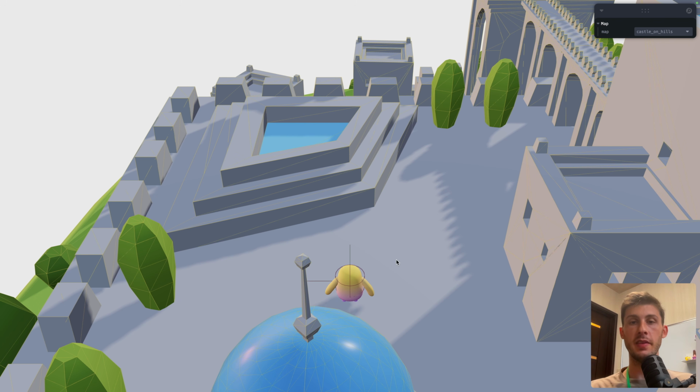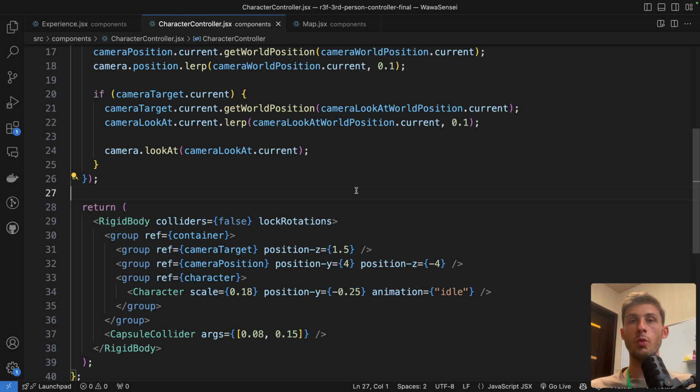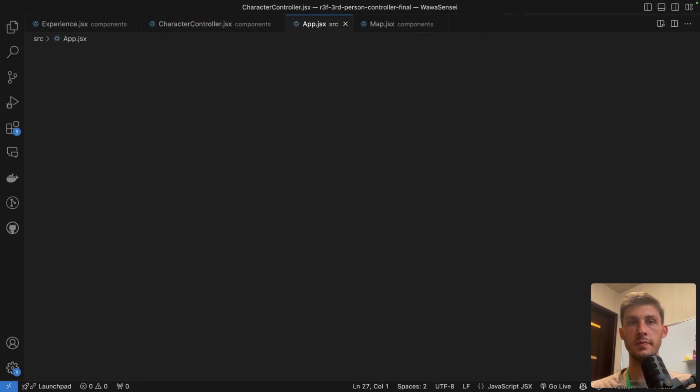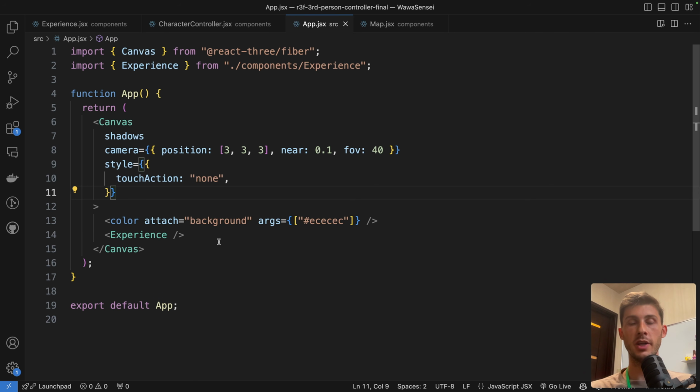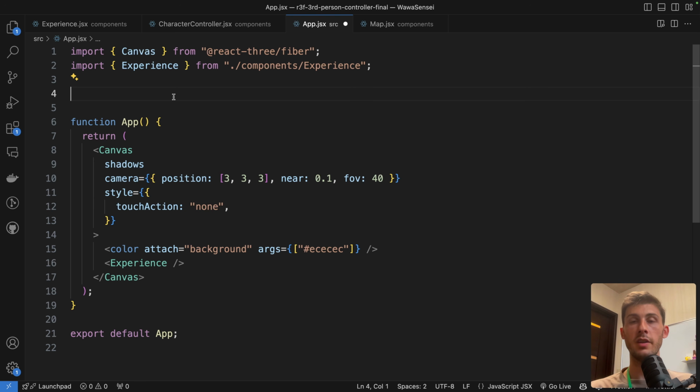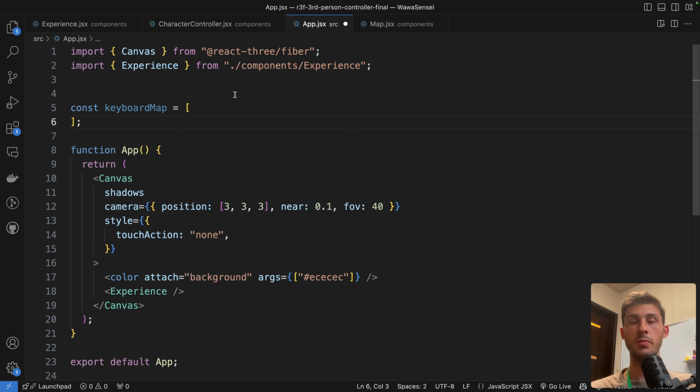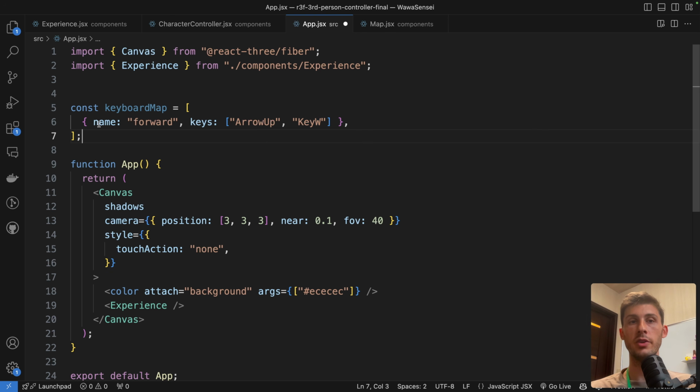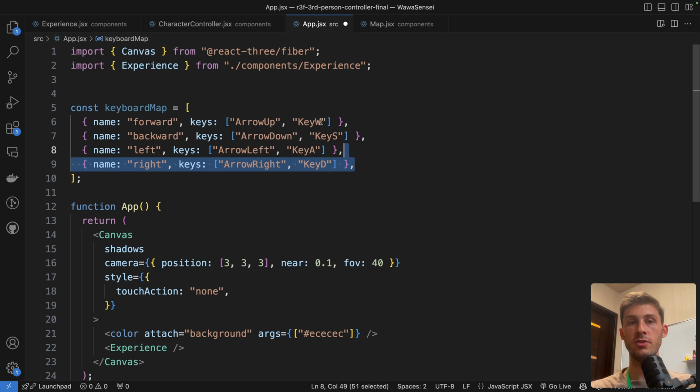Now we can add the movement of our rigid body. We will start with the keyboard controls. So let's go to App, and we will add a keyboard handler with React Three Fiber. We can create a global variable keyboard map that is an array of keys we want to handle. So for forward, it's the name of the event we will have. It will handle the arrow up key or the key W. On AZERTY keyboards like mine, it will be the Z key. It's doing it automatically. And you do it for all directions.